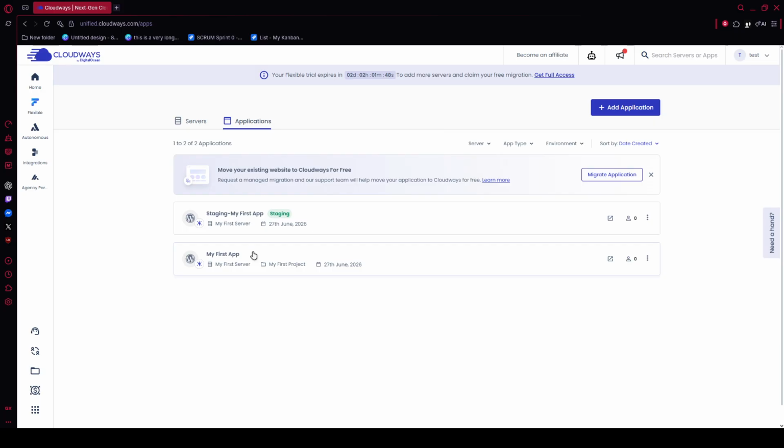Before you move on to making changes, take a final moment to confirm that everything looks correct. Check that the right servers or applications are visible, that your account area appears normal, and that the dashboard is loading properly without any obvious issues. This quick review helps ensure you're working in the right environment before doing anything important.